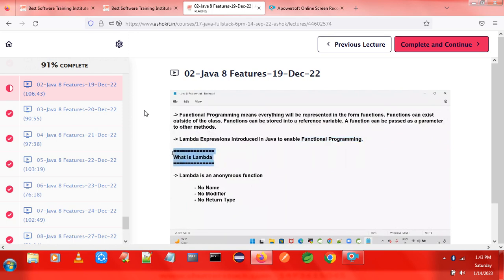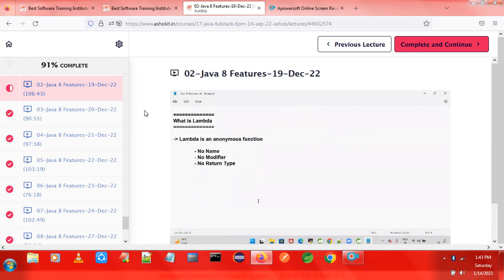So what is the definition of Lambda? Lambda is an anonymous function. Lambda will not have any name, any modifier, or any return type. Lambda means an anonymous function without name, without modifier, and without return type. That is called a Lambda expression.